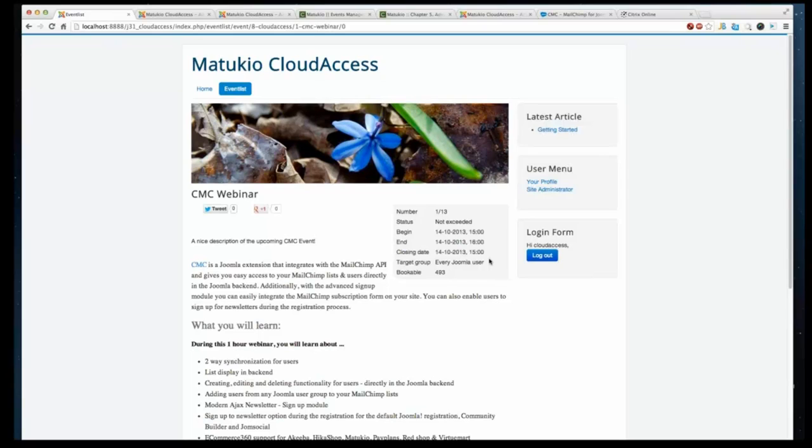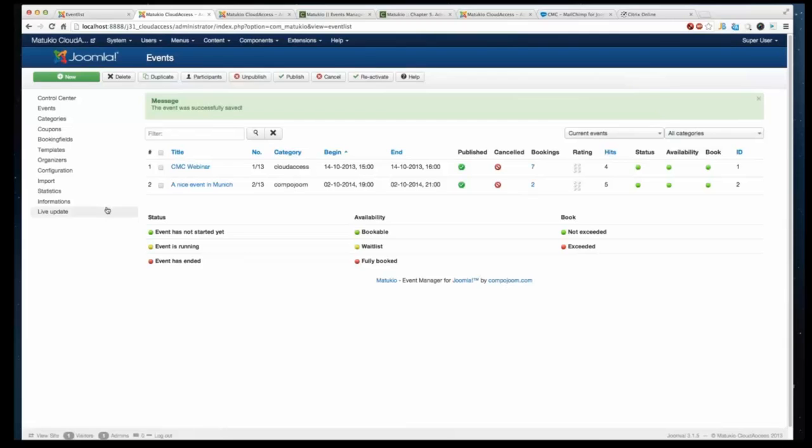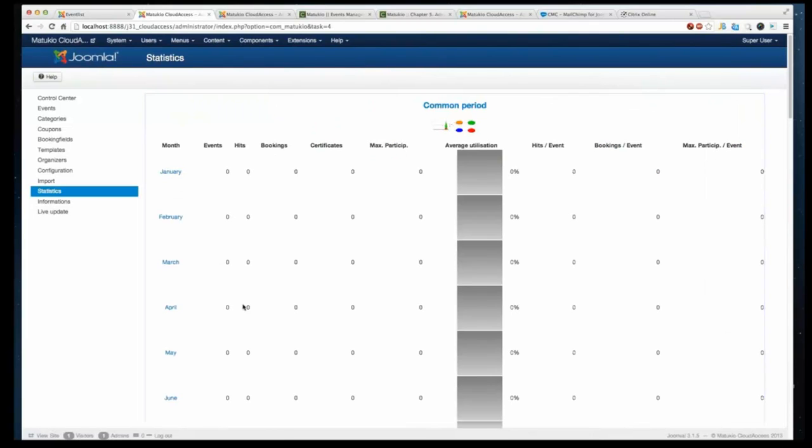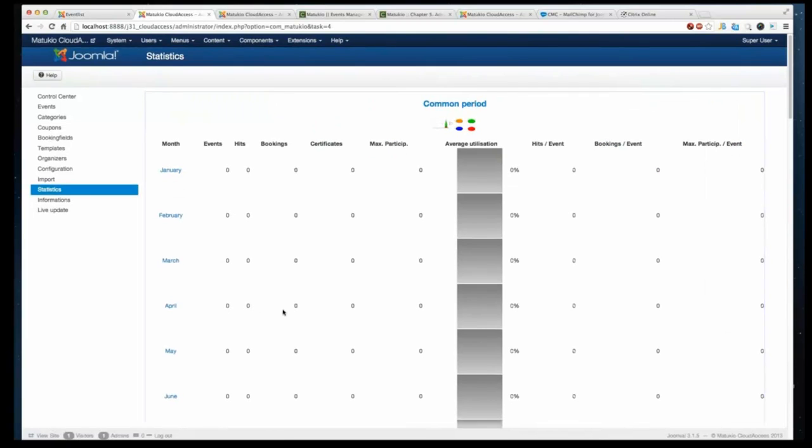Ken posted a question a little while ago about your reporting, the analytics and statistics that you showed, wondering if that can be exported to Google Analytics. That's an interesting question. Currently not, but it sounds like a good idea.